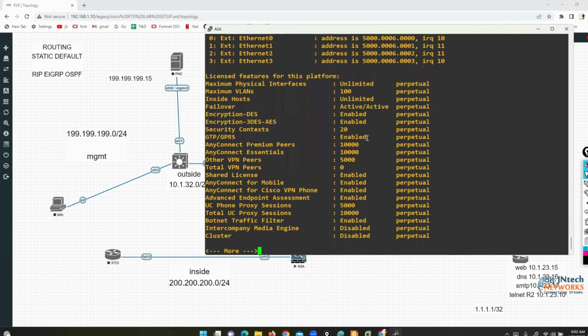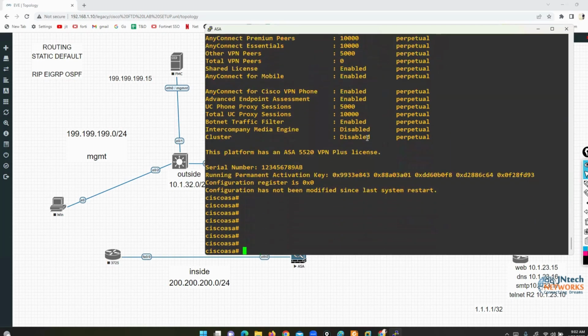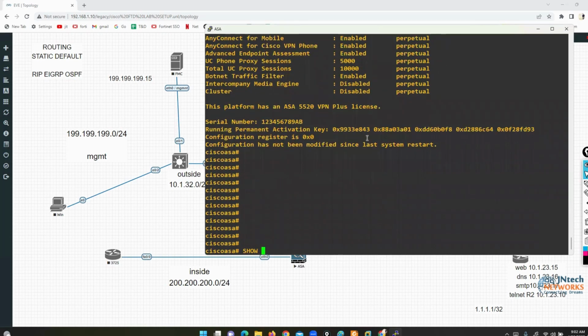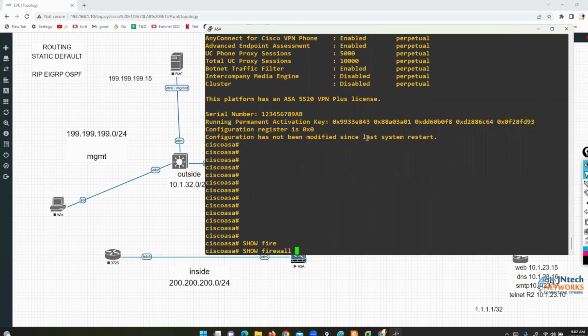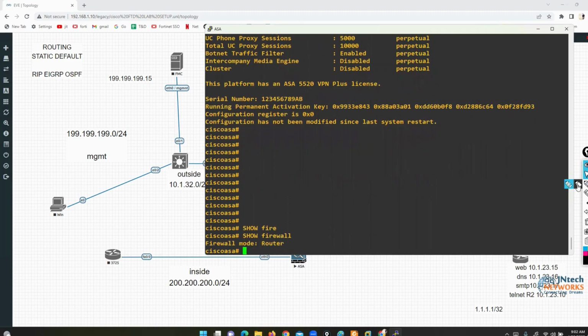Now, the next command you can use is show firewall. The show firewall command will give you an idea about the firewall mode. Remember, guys, I told you we can use our firewall box in 2 modes: either as a layer 3 firewall or as a layer 2 firewall. Remember, everyone?